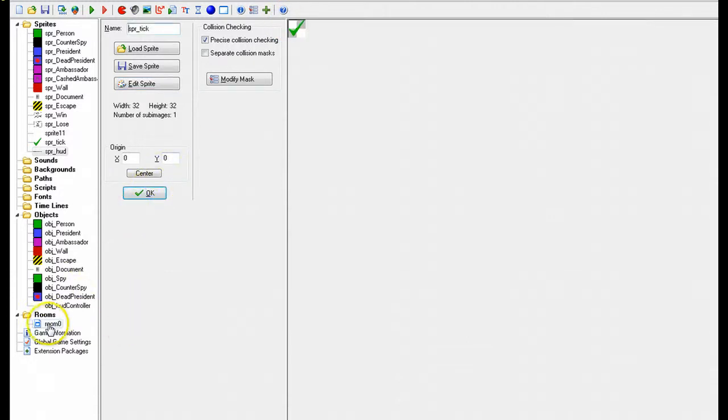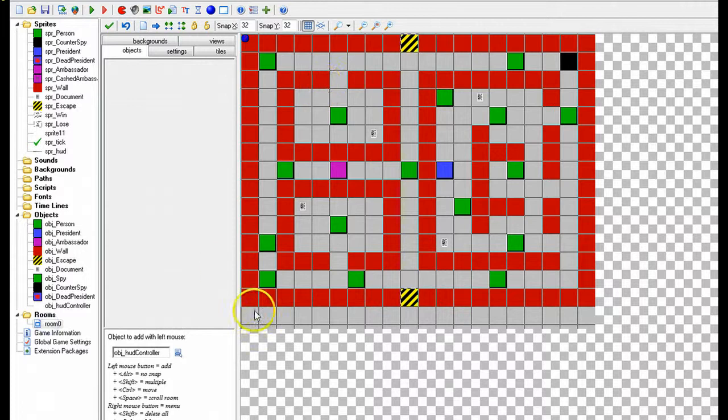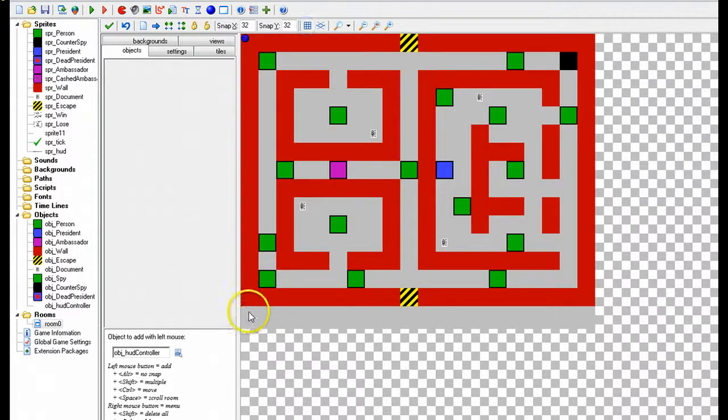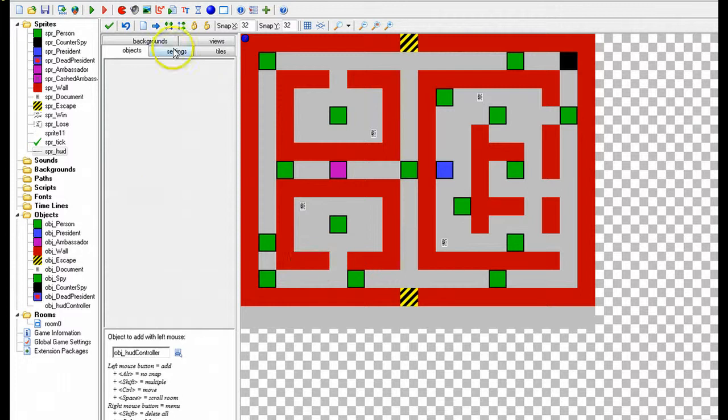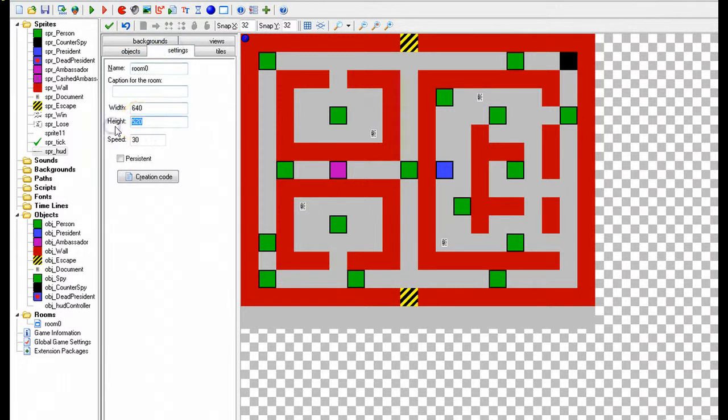Now I've also extended the size of my room. You'll see here that there's this extra bit down the bottom. If I just turn the grid off, there's this extra grey bit down the bottom. The size of my HUD is 640 by 40, so it's 640 wide, but it's 40 high. So I decided to, well, let's go and make the room another 40 pixels high, so I can just put the HUD down the bottom there. So now the size of the room is 640 by 520. I don't need to change anything else. I can just slot the HUD in there.